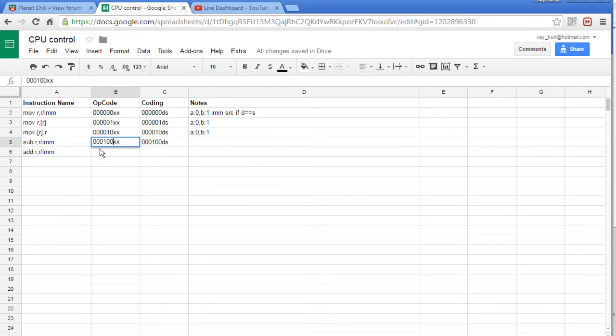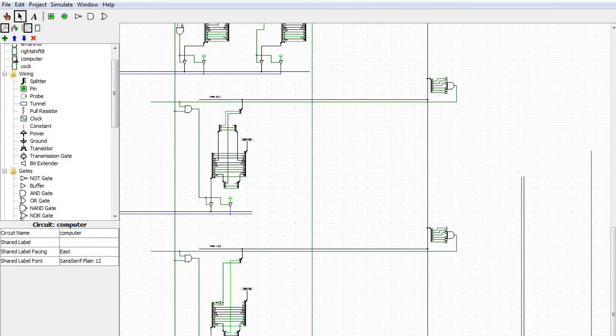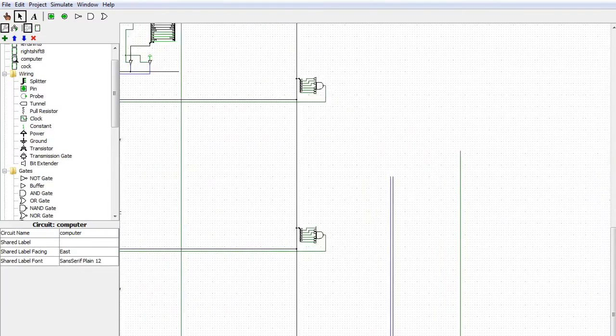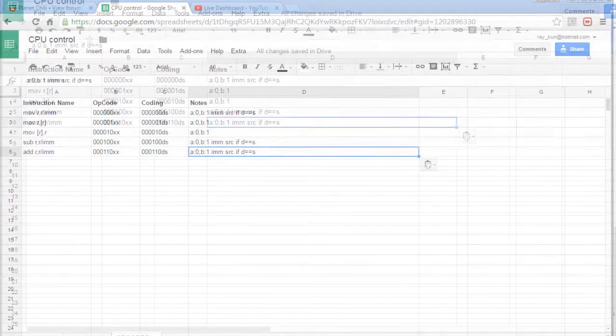So subtraction will be like this. Adding will be like this. And yeah, copy that, paste. There we go. So our add and subtract instructions, this is how they are going to look. Now the question is, actually, let's go to Chrome.